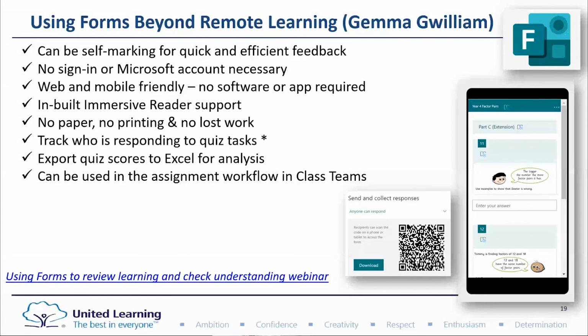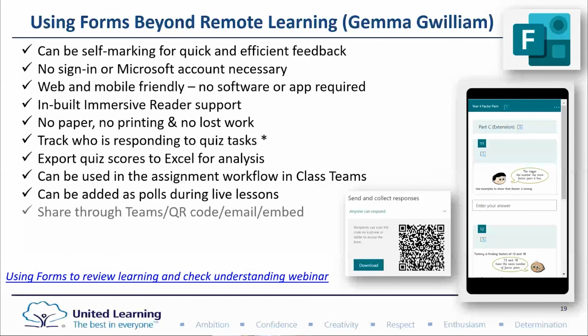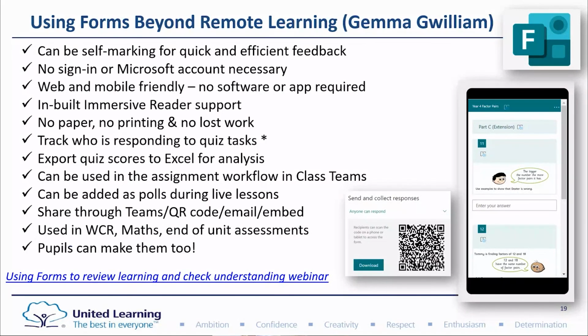You can add these into workflow and class teams, and you can even use the polls feature during live lessons to add questions. I particularly enjoy sharing these through QR codes at the end of a lesson, and the children quite enjoy scanning these, but you can put them into emails as well. I've seen examples and shared with you whole class reading, maths, end of unit assessments. But let's not forget that actually we've got this tool now, and the children will be making these too.